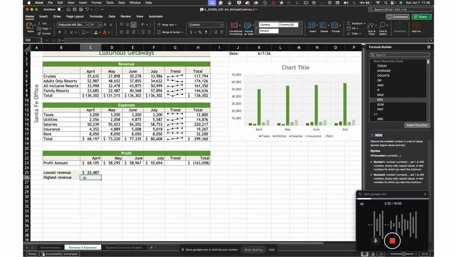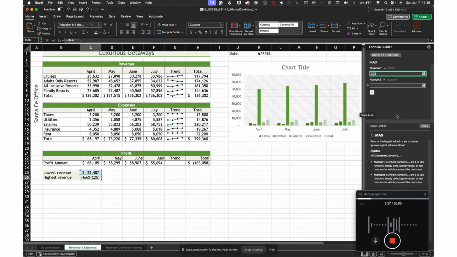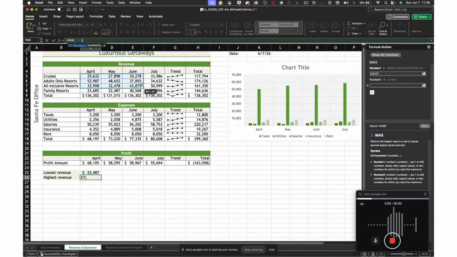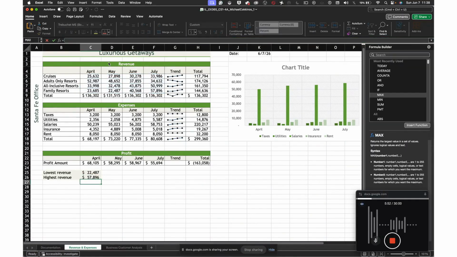And then the highest value is going to be our maximum function. And in this case, you can do the same range, right? C5 to F8. And there's the maximum value. Now, obviously, you could peer through all these numbers and try to find the lowest and the highest. But imagine the spreadsheet was 1,000 entries. It would be much harder to do that.